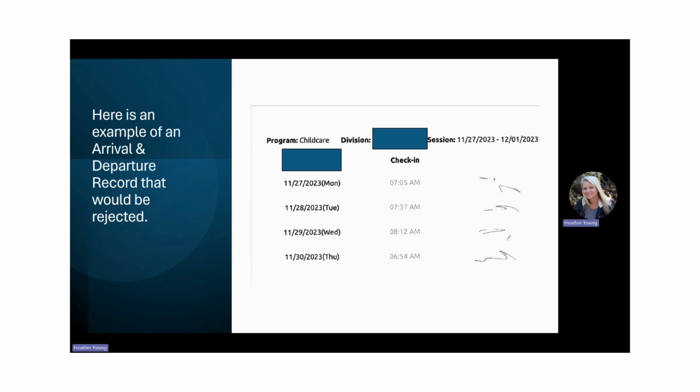This is an example of an A&D record that would be rejected. You can see that the parent's name is not legible and cannot be identified in any way. Even the scribble isn't consistent. There is no way to identify who this is by these markings.